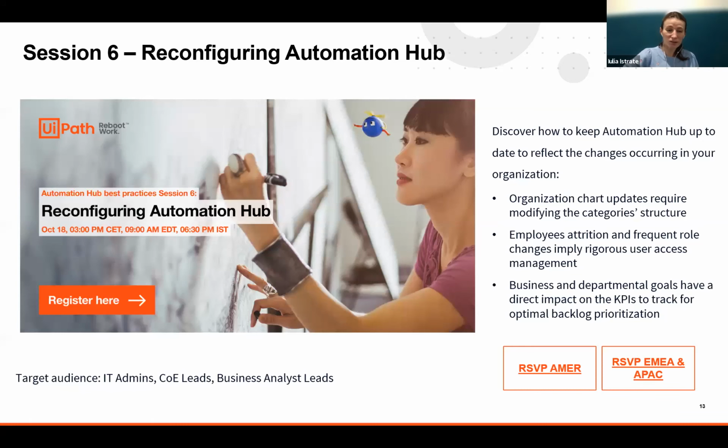And 2 weeks ago, we had Sorina and Teodora also showing us how we can reconfigure Automation Hub, because as you evolve in the life cycle of an automation program, as an organization evolves, there might be additional changes that also impact the way you configure Automation Hub: the need to maybe modify the categories, the need to update users based on whether they're leaving or joining a company, changing roles, and maybe your algorithm for defining KPIs and computing the value of your automation program also suffers some changes as things progress. So we went through these use cases.